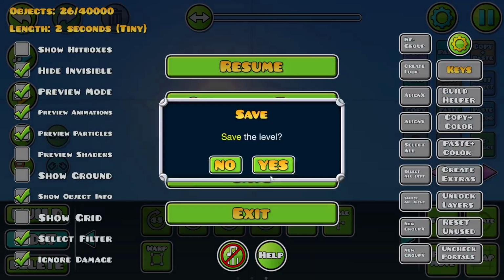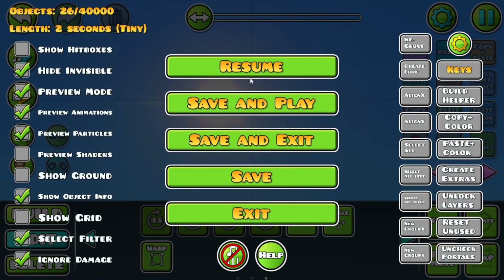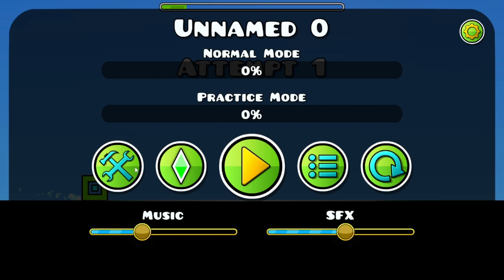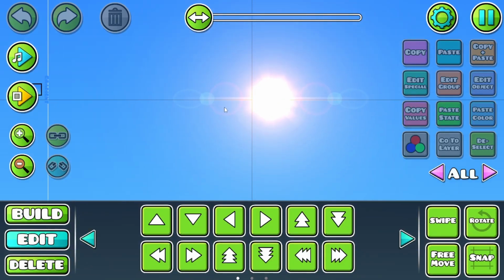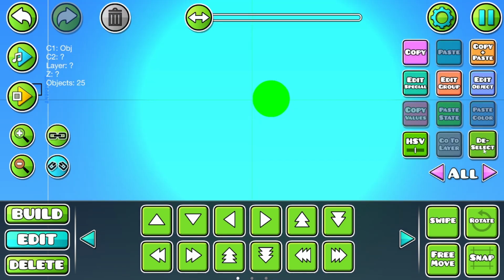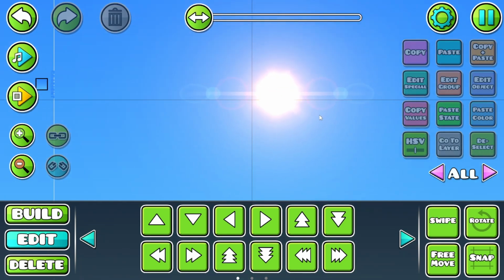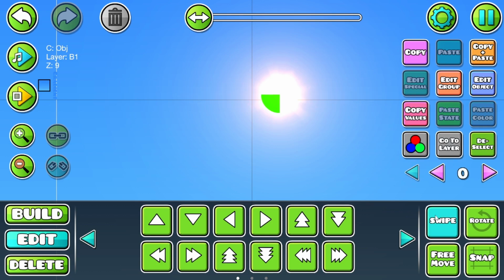Make sure to save every few minutes. I forgot to save, but okay. Only 25 objects for this whole thing, and just look at how beautiful that is. That is a beautiful sun.